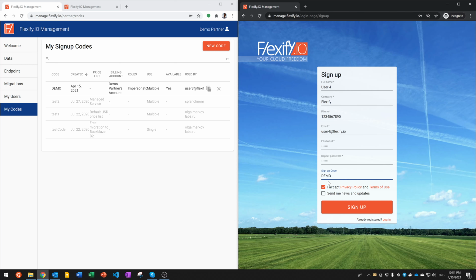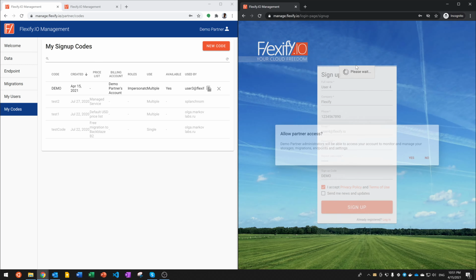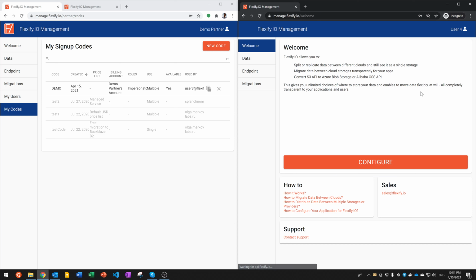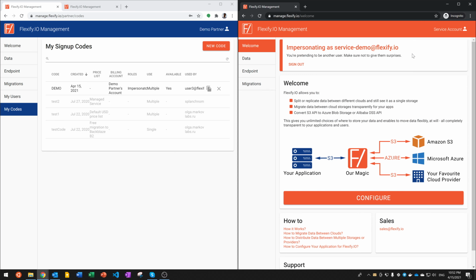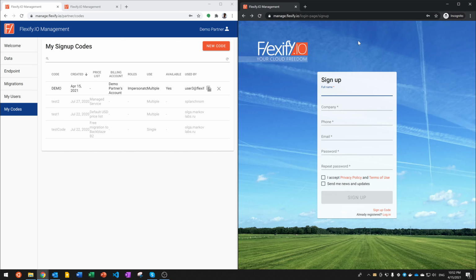I accept the agreement, and I can use the demo code. I could just use the link, so it would have been filled automatically, but I can just type the code in here. So I click sign up. Again, same question about partner. And here we go. Now this user 4, right from scratch, can sign in to the service demo account like this. And that became possible.